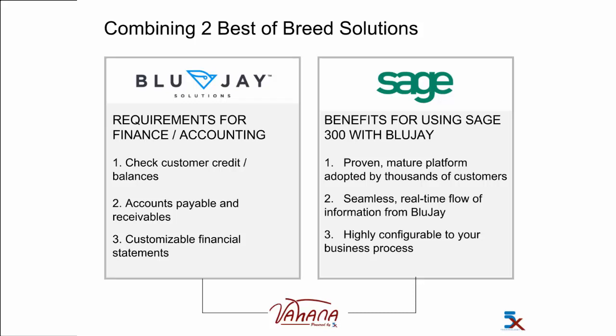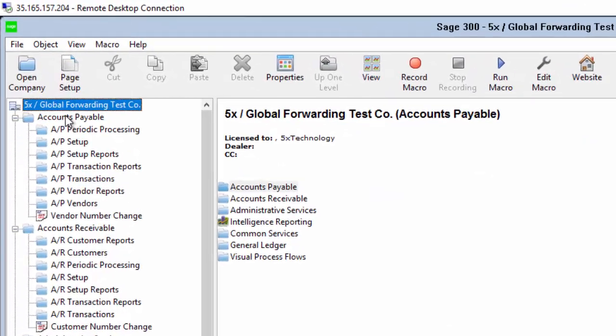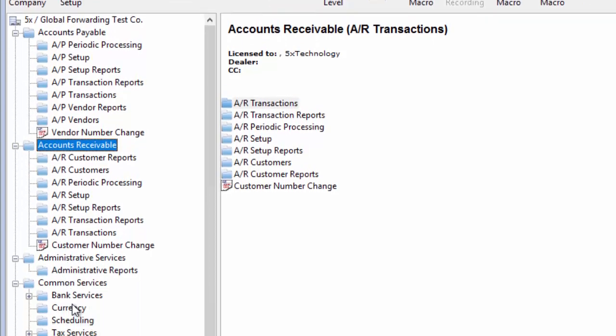Today we're going to show you how you can seamlessly integrate financial accounting capabilities with Sage 300 directly into BluJay. Through our native connectors, you can synchronize orders, customer accounts, credit limits, balances, and debt. You can also process payments and customize a number of financial statements like P&L, balance sheets, aged receivables, and payables.